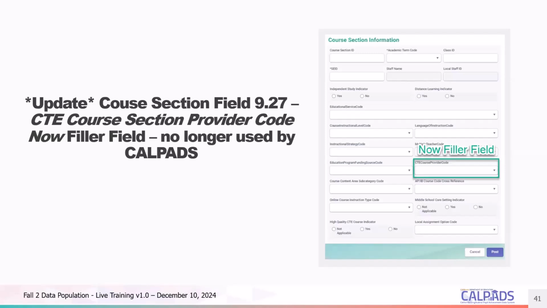Okay, there was an update to these CRSE records, and in particular, an update that was relevant to CTE course section records with field 9.27, the CTE course section provider code. And this code is now no longer being used and is a filler field in CalPADS. Any data populated in this field will result in the file being rejected on input this academic year.